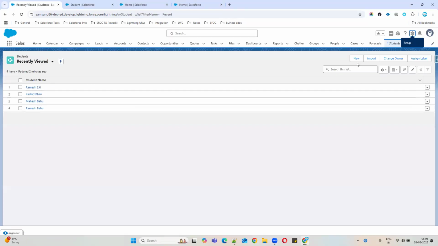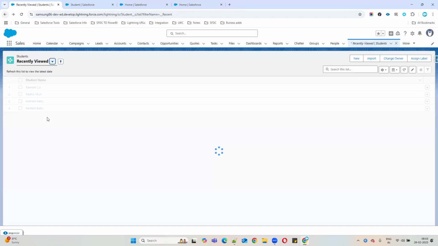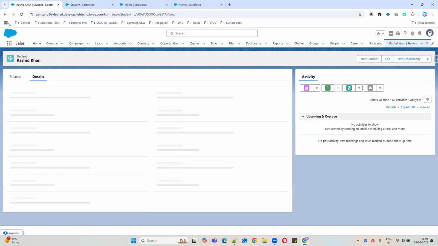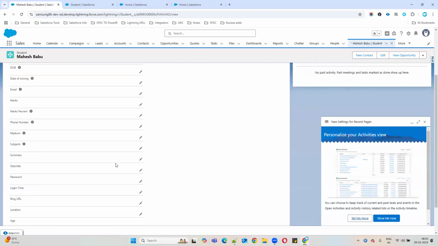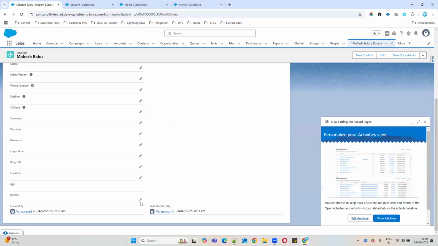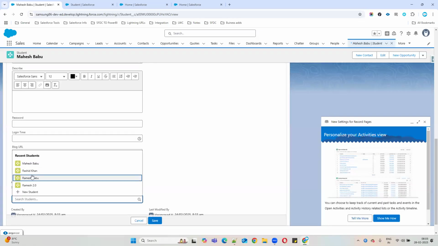Now, if you go here, for example, assume Mahesh Babu and Ramesh Babu are brothers. So now if you go to Ramesh Babu, I'll go to Mahesh Babu. So who is the brother for Mahesh Babu? Who is your brother, Mahesh Babu's brother? Ramesh Babu. Click here. So Ramesh is also nothing but who?